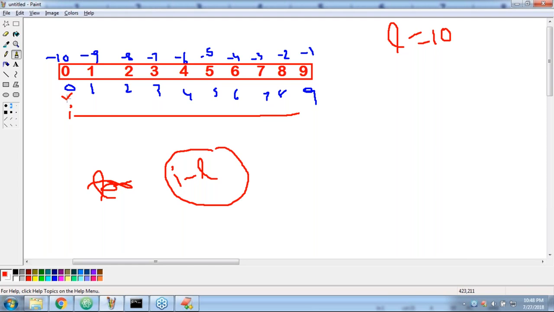For the first element, the i value is 0. 0 minus L, where L means 10, so minus 10 is correct. Here the i value is 1. 1 minus 10 is nothing but -9. Correct or not? i minus L: positive index minus the length of the list. It is always the negative index.